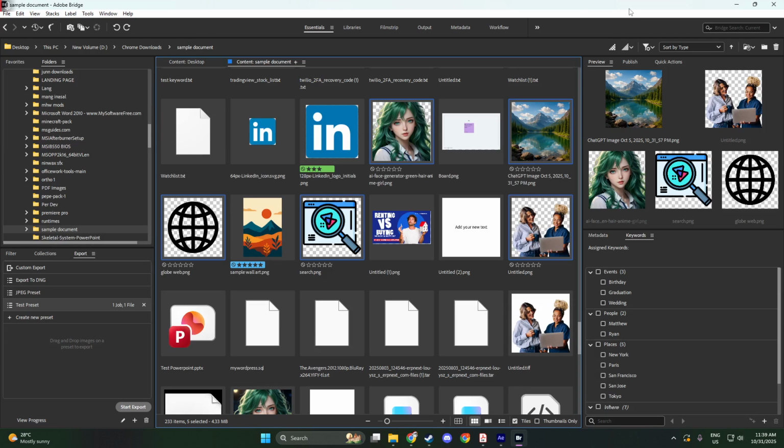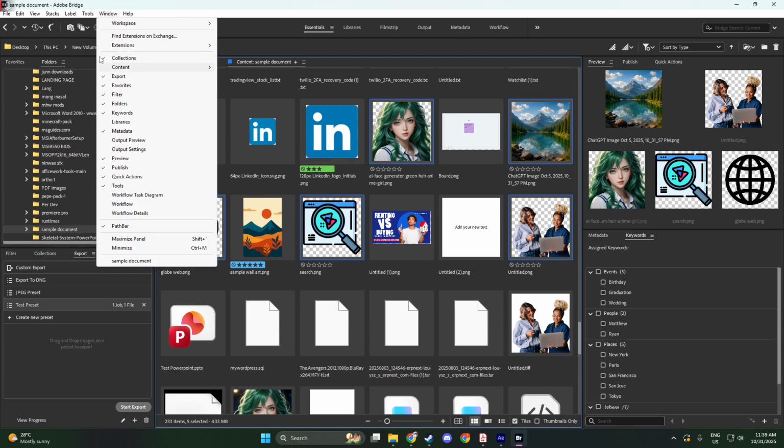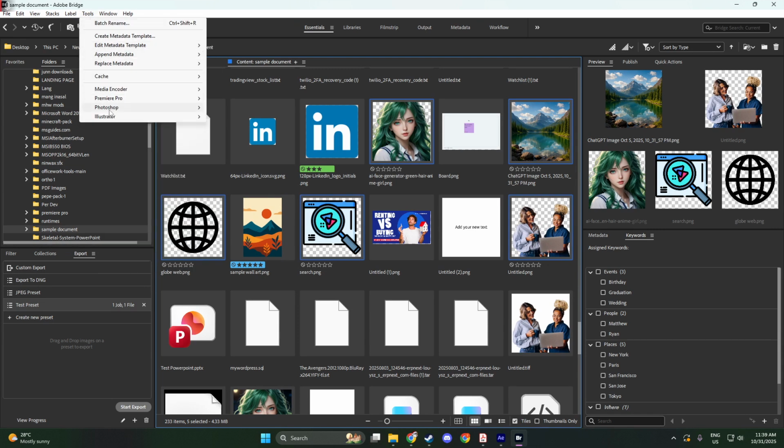Once you have your images selected, look to the top of your screen and find the menu bar in Adobe Bridge. Here, you're going to navigate to the Tools option. Click on it, and from the drop-down menu, hover over the Photoshop option. This is where the magic happens.